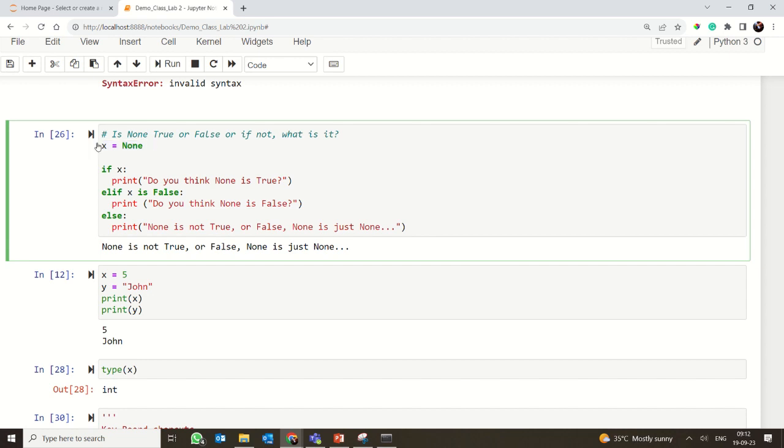So x is equal to None. This is a simple assignment statement in Python. Equal to is the assignment operator in Python, as in C programming. Whatever is the value on the right side will be assigned to the variable on the left side. That's it. So if x means if None.